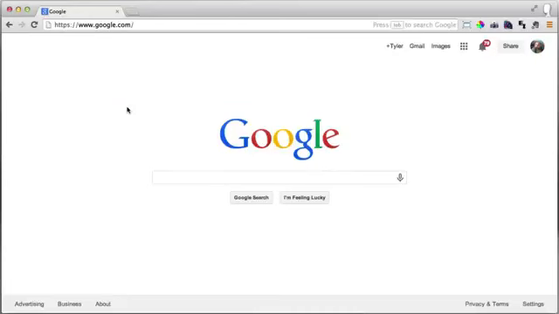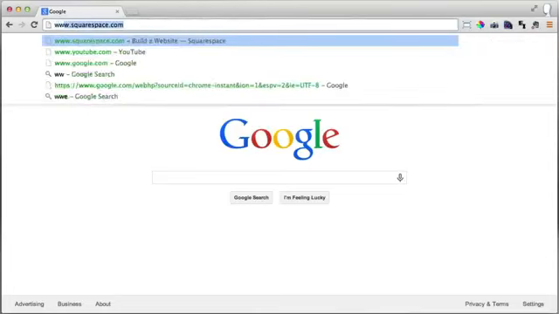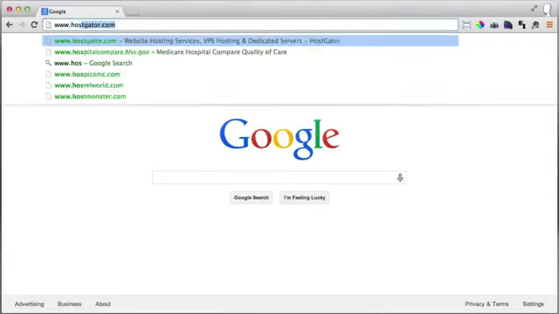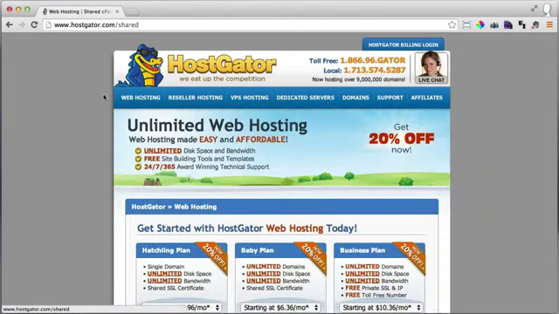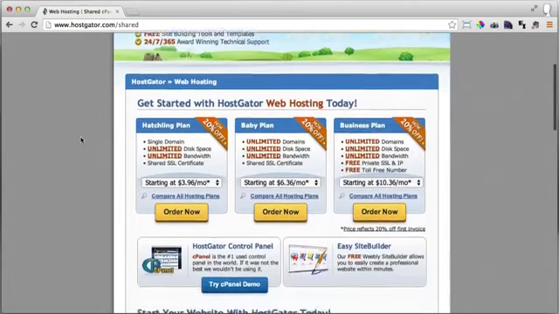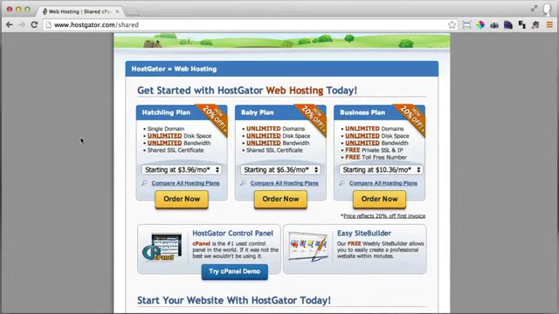So let's open our internet browser and let's navigate to www.hostgator.com. That's hostgator.com and press enter. Next, we're going to click on web hosting. After that, we're going to be presented with 3 different options. So if we scroll down, we can see the hatchling plan, the baby plan, and the business plan.